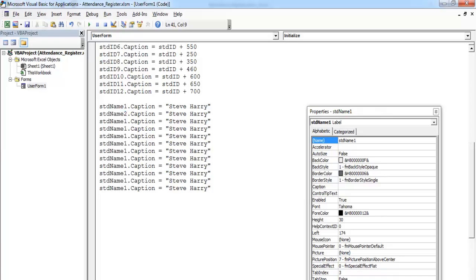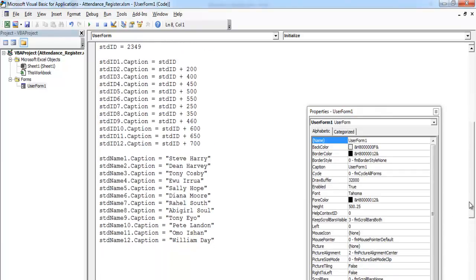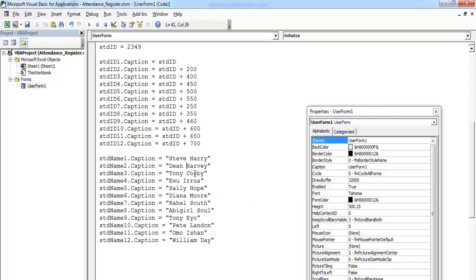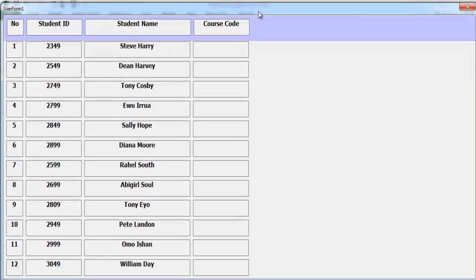So speed that up. Okay, just a quick look at the names so far. Those are the names. You can see Steve, Dean, Harvey, Tony Crosby, Ewu Irua, Sally Hope, Dan, Rahel, Abigail, Tony Ayo, Pete London, Moisha, and William Day. Those are the names that I intend to use for my register. So if I click on run, that's what you get, guys. So those are my register.